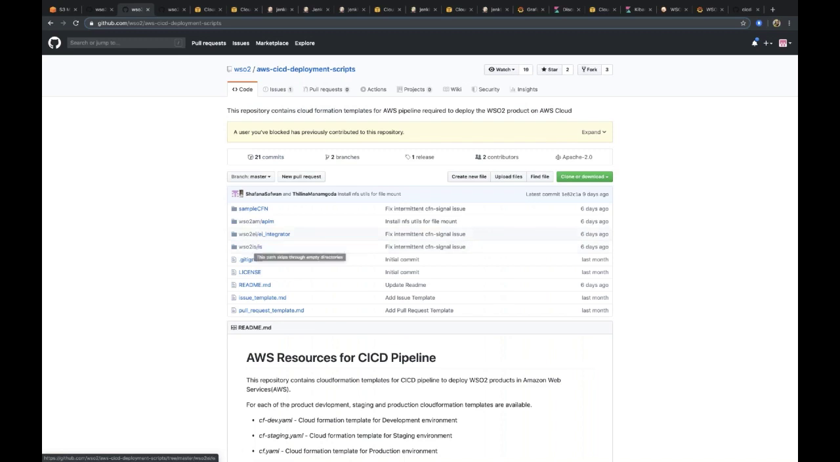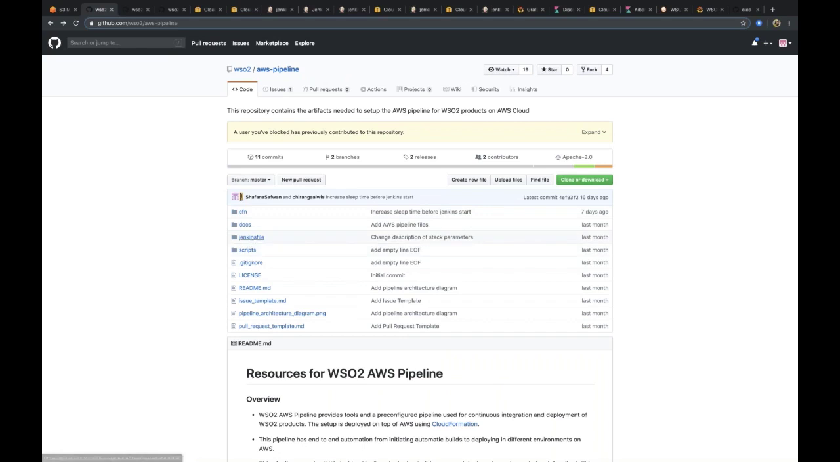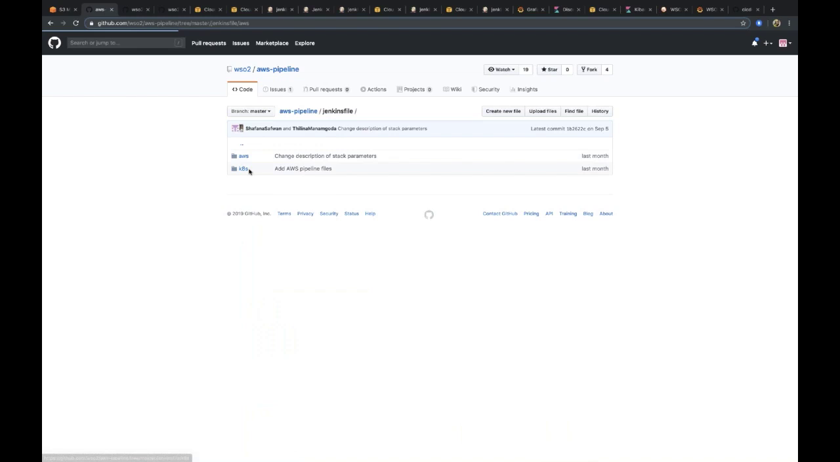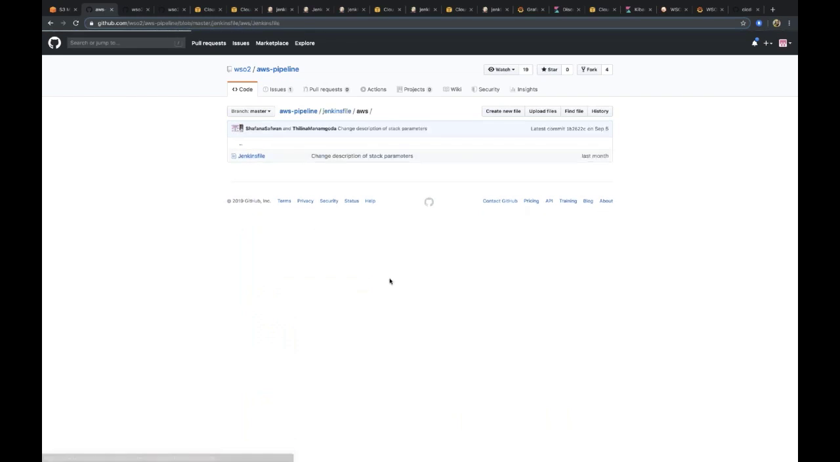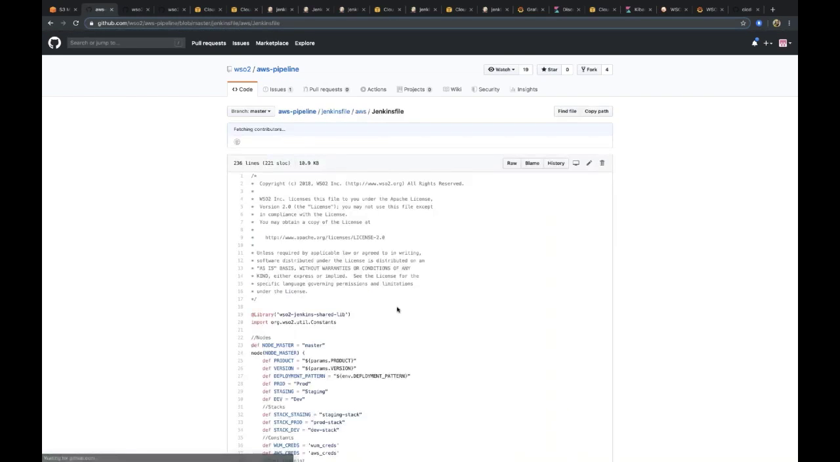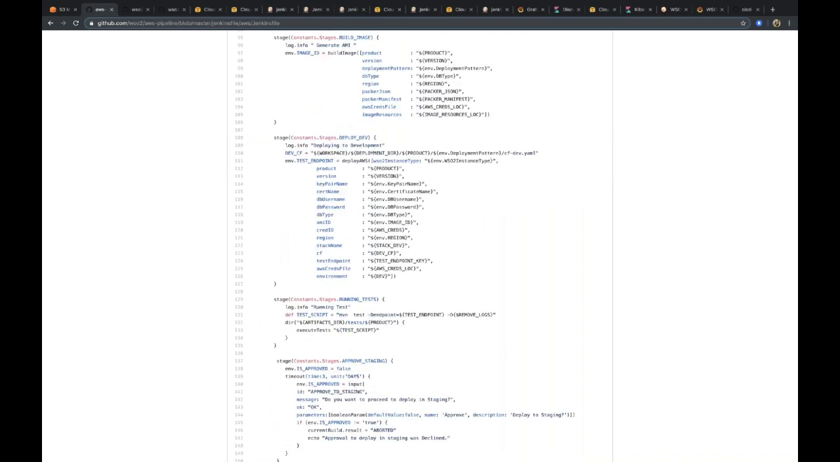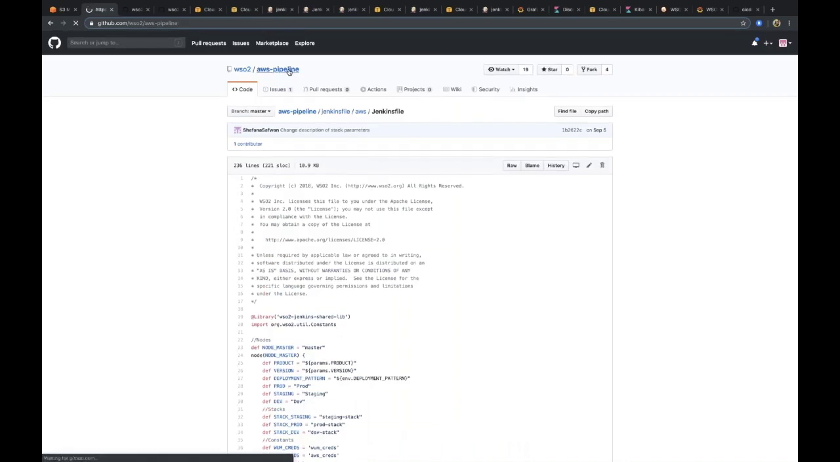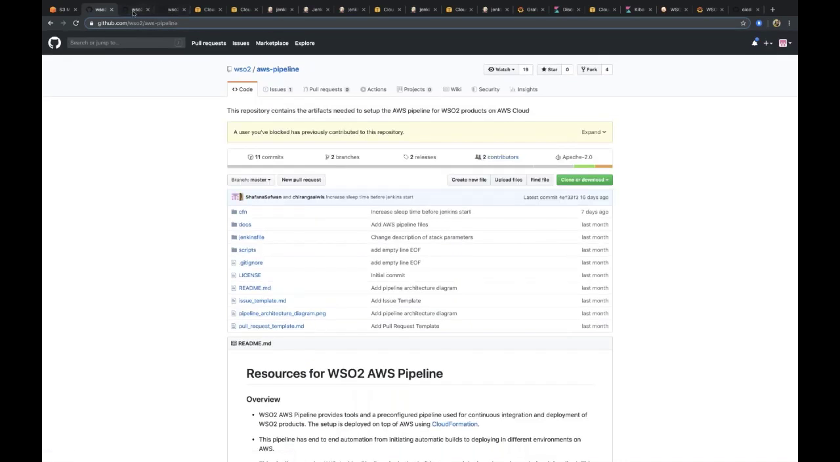And apart from this, you can go into the AWS pipeline repository, which has all the Jenkinsfiles, and this is the Jenkinsfile that drives the pipeline, and you can add a new stage into this part. I hope that answers the question. Before doing any of this, you may have to fork these repositories.